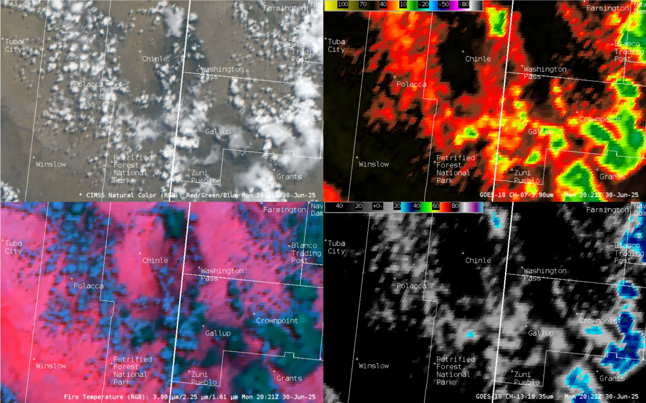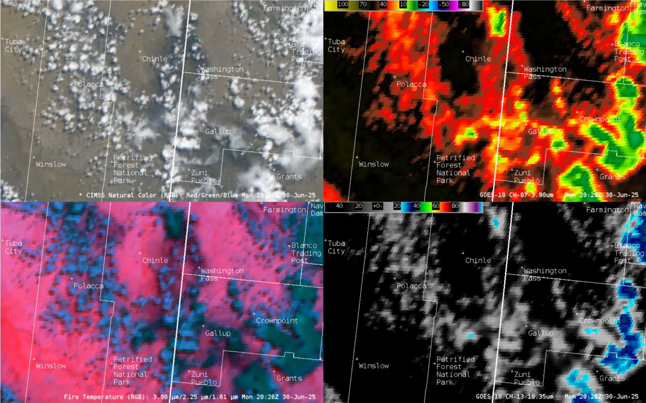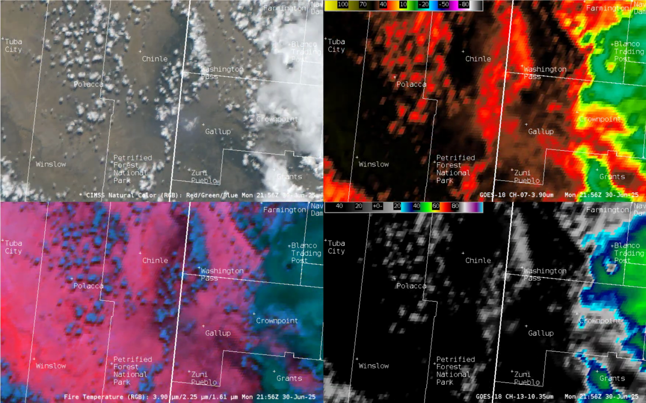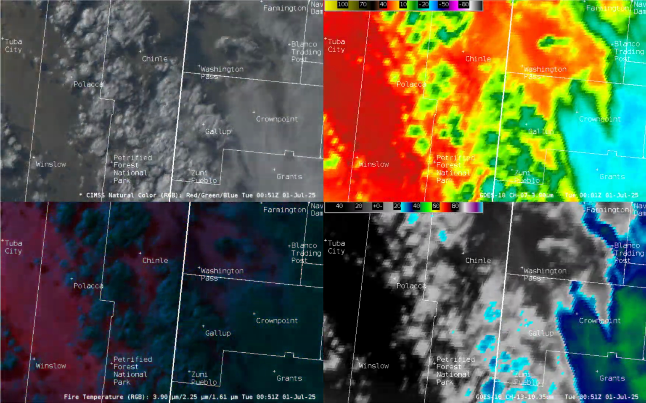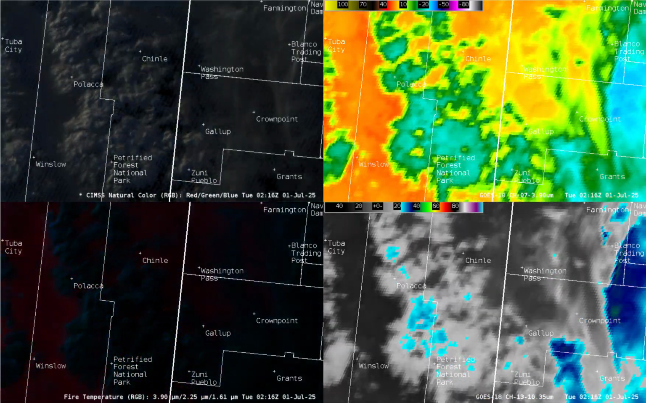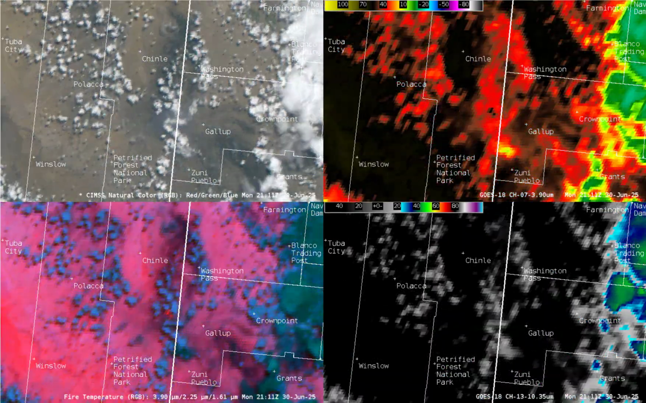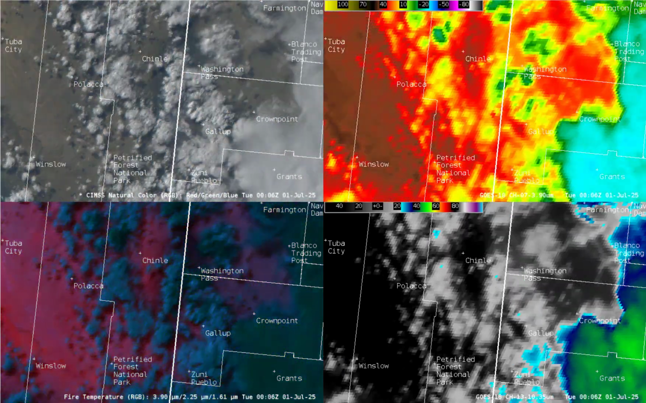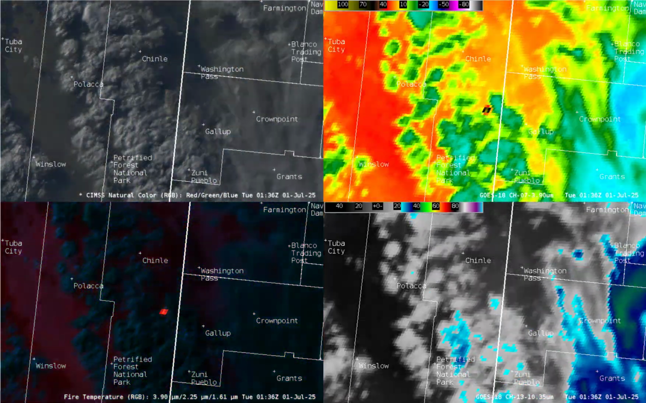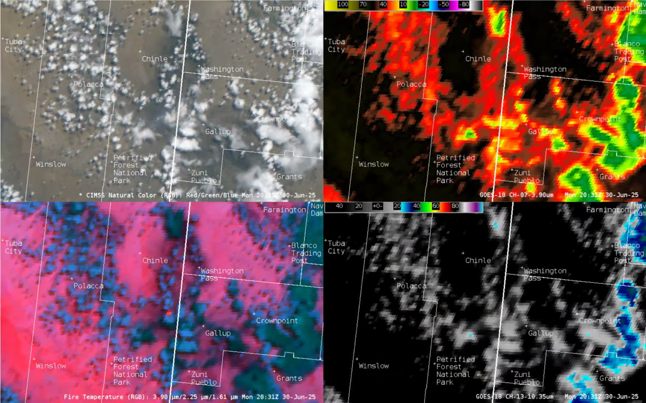Let's look at another outflow boundary case that impacted a fire. We'll focus on the late afternoon to evening hours of June 30, 2025, and focus on the Oak Ridge Fire in eastern Arizona. This 4-panel display of GOES imagery shows the natural color RGB in the upper left panel, the 3.9 micron imagery in the upper right panel, the fire temperature RGB in the lower left panel, and the IR band at 10.3 microns in the lower right panel.